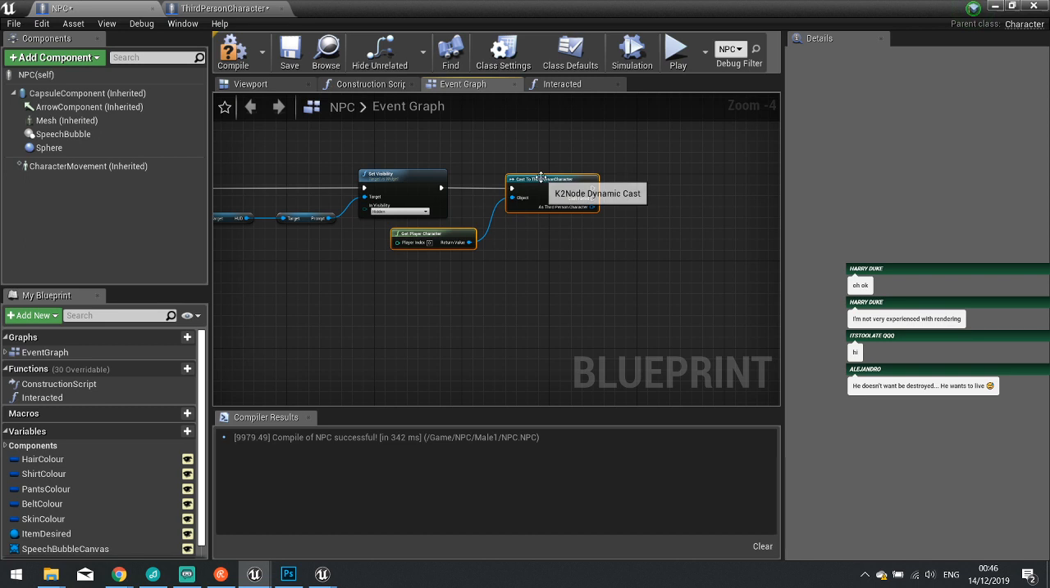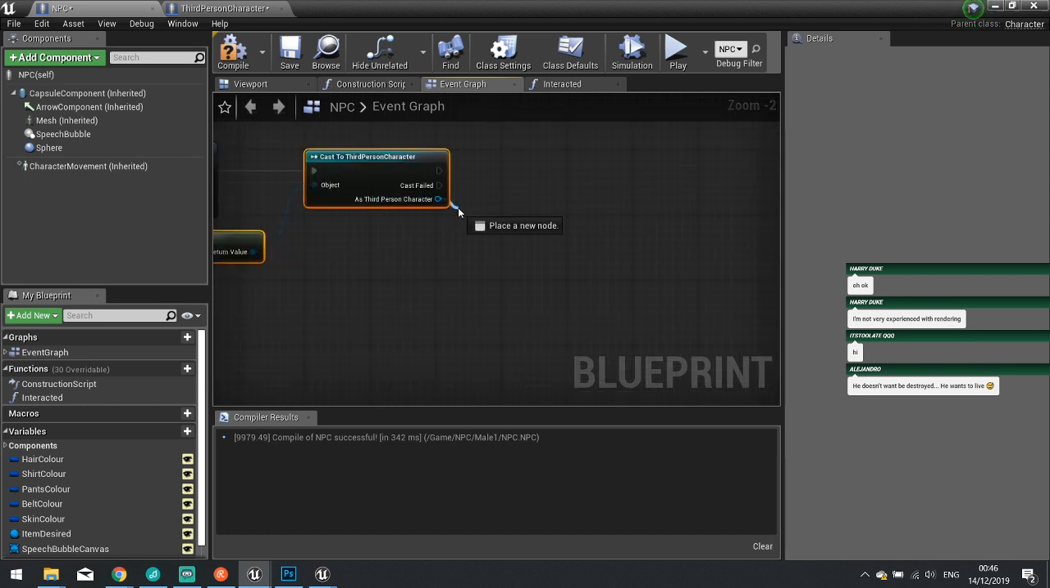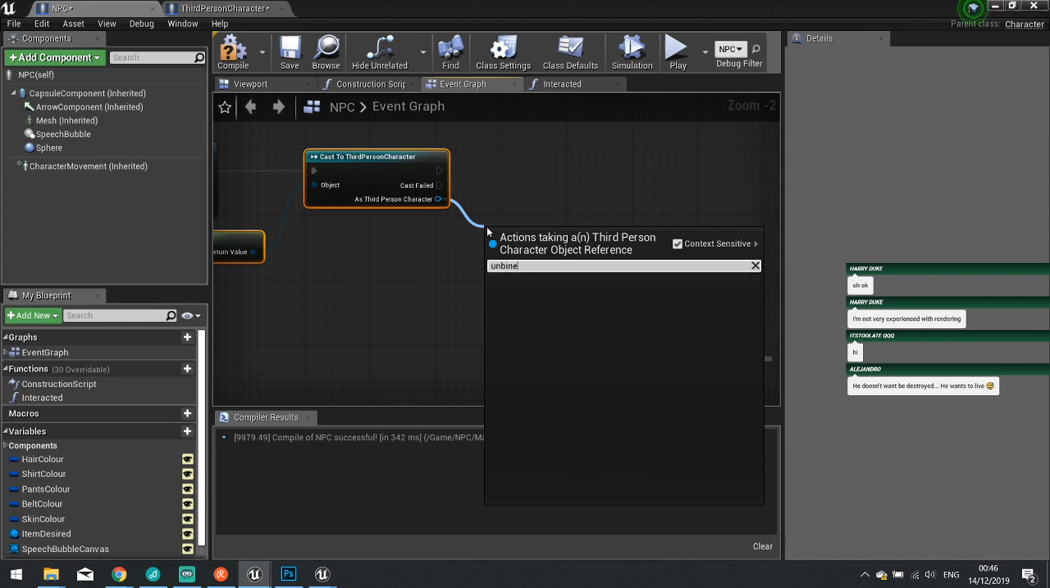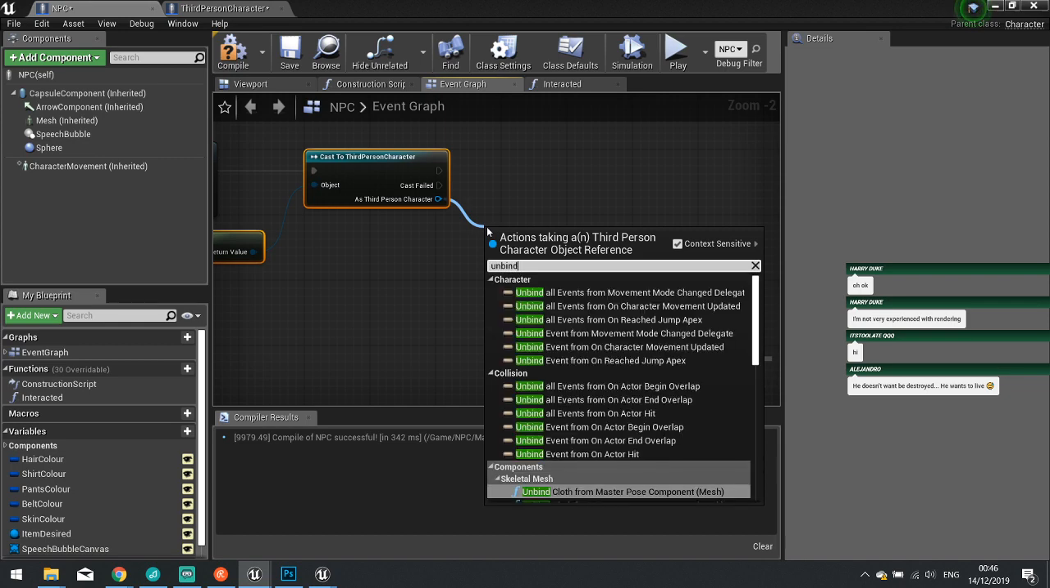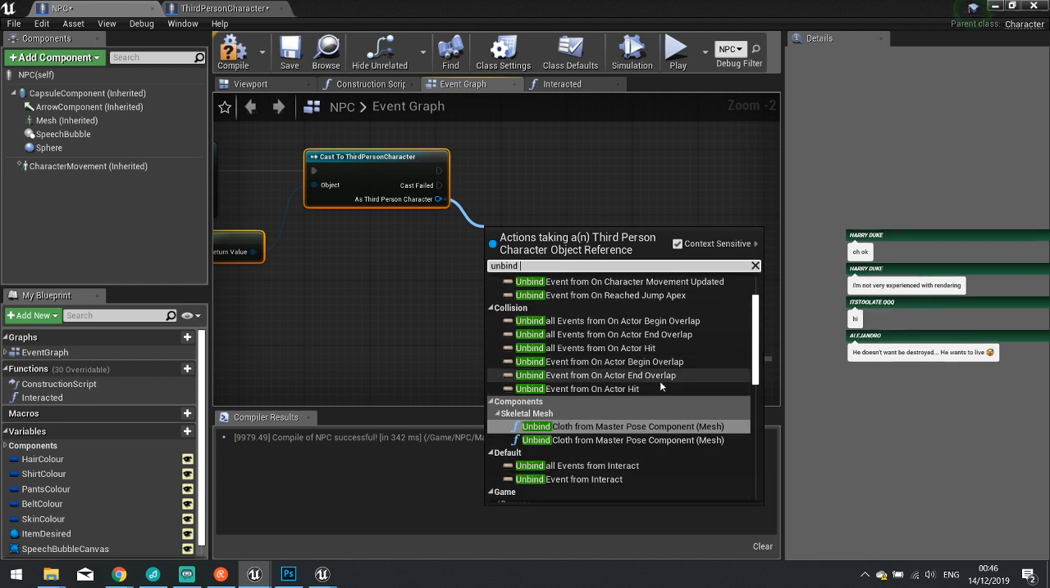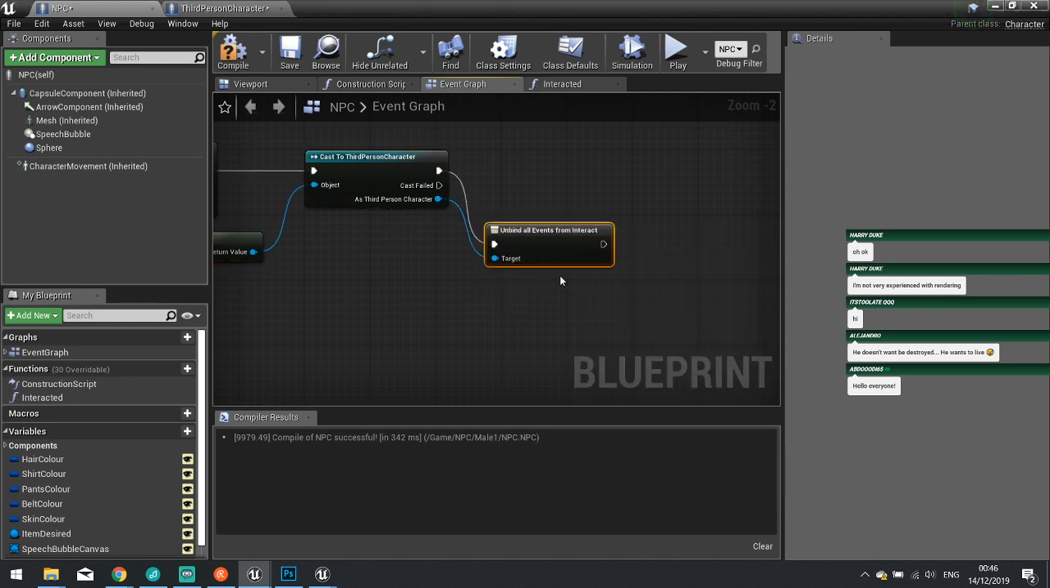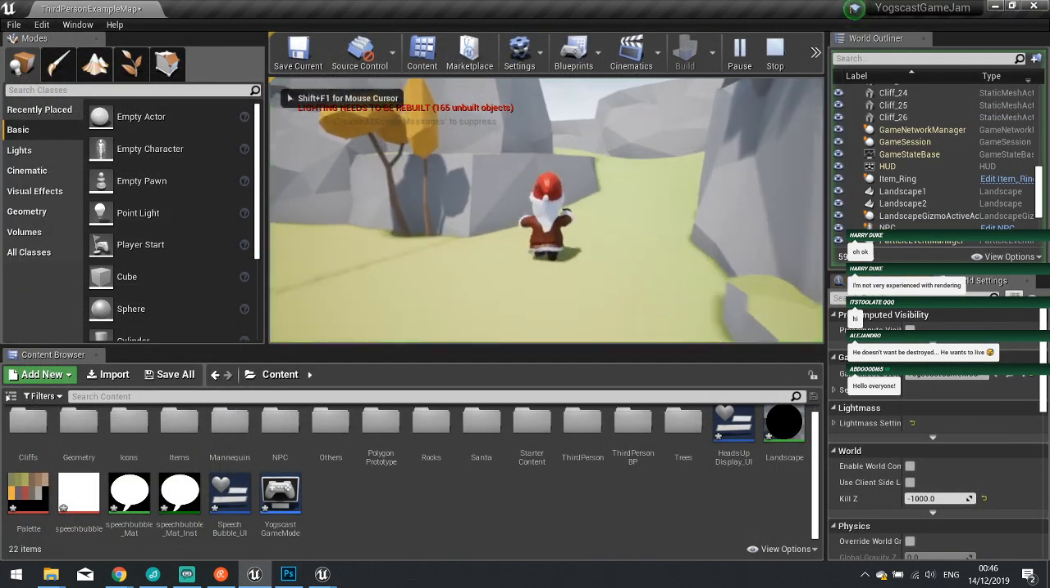this is on the end overlap. I'm going to get the third person character again and unbind all events from interact. Compile. So now it only does the E thing when I'm near it.